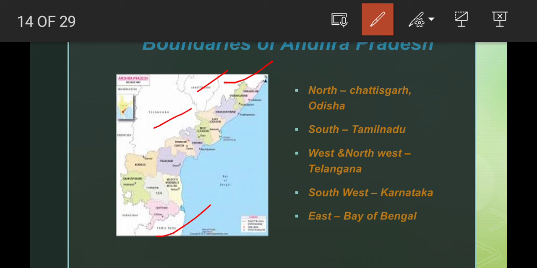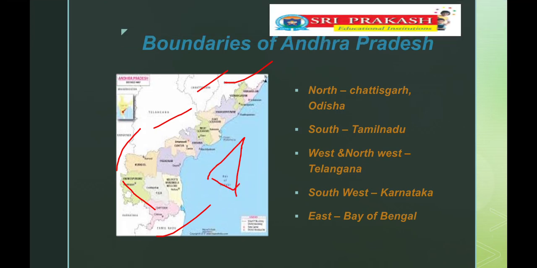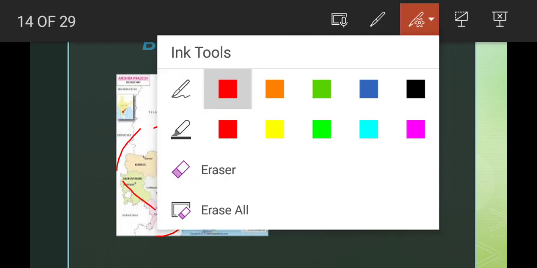This is Telangana, in the southwest direction. Southwest direction, Karnataka. This is Karnataka, children. And east direction, the Bay of Bengal. This is totally the Bay of Bengal, children. So these are the boundaries of Andhra Pradesh, children.